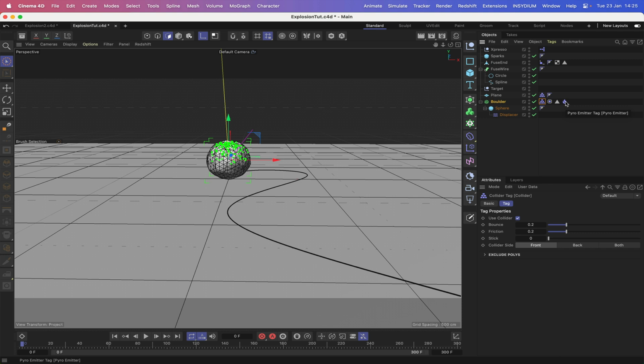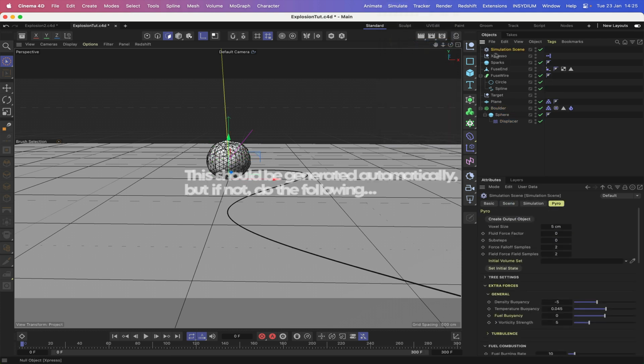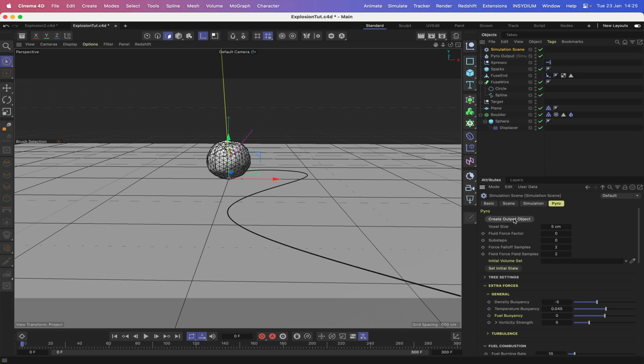Another thing that we need actually is a Pyro output, and we haven't got that, and we need a simulation scene, so we'll grab one of those. We just bring a simulation scene in. In here we've got create output object for Pyro, so we can click on that, and now we've got those two set up. We'll just bring that down here.